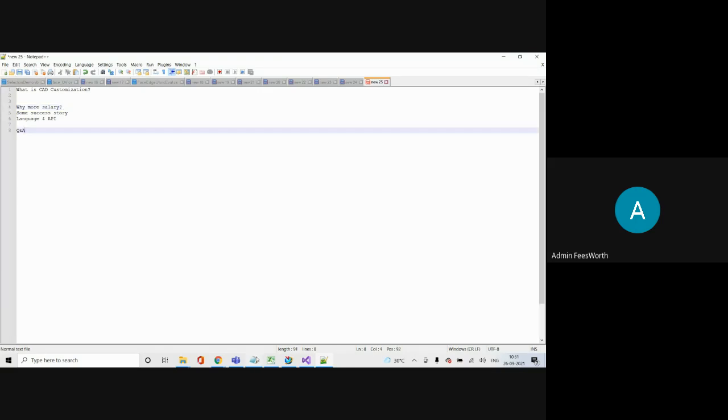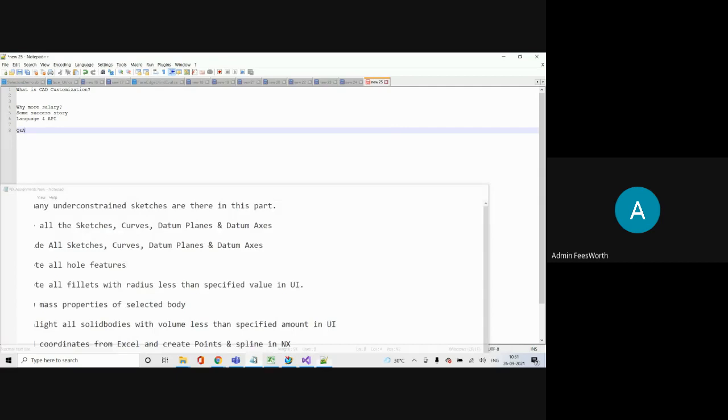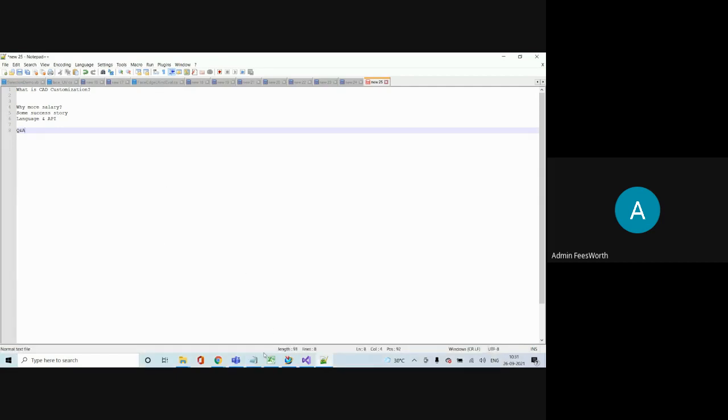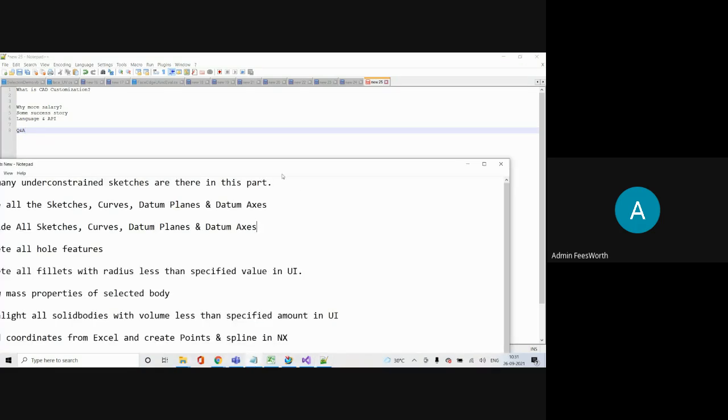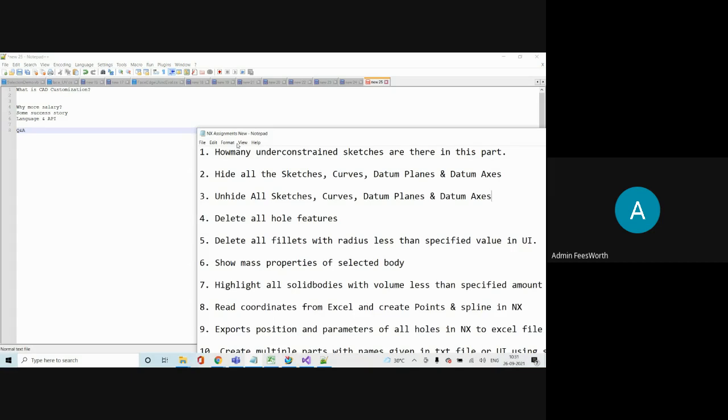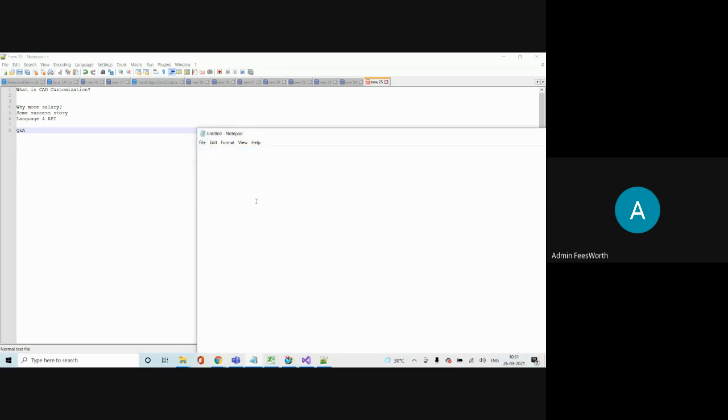Let us take one small calculation. Why are they really paying more salary? I'll give you two examples. First, let's say I have some 10,000 AutoCAD files, created over the last 20 years.